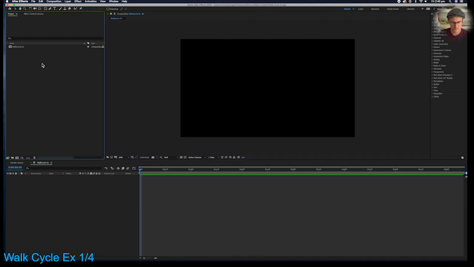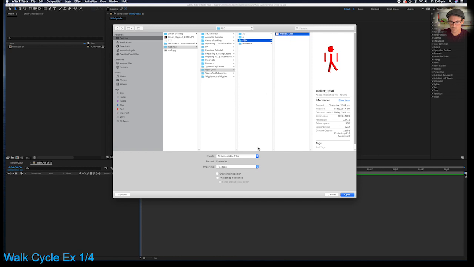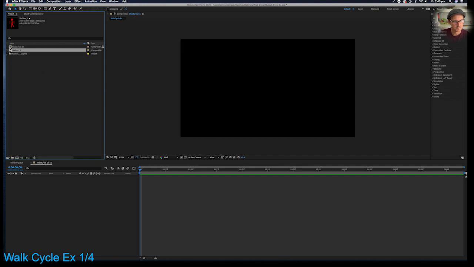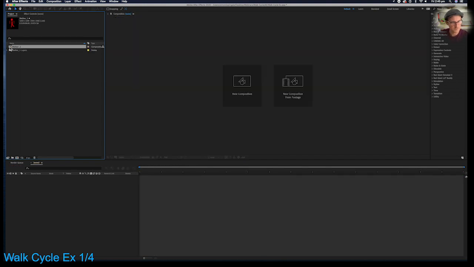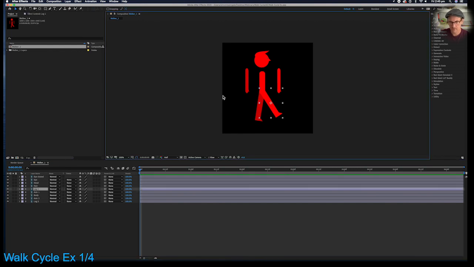So I'm going to go to After Effects and import the reference, import the Photoshop file, walkover_1. Of course, as a composition retain layer sizes, I want to keep those layers, right? So import that. Okay. I'm going to double click on that thing I've just imported. There it is. It's got a black background at the moment.